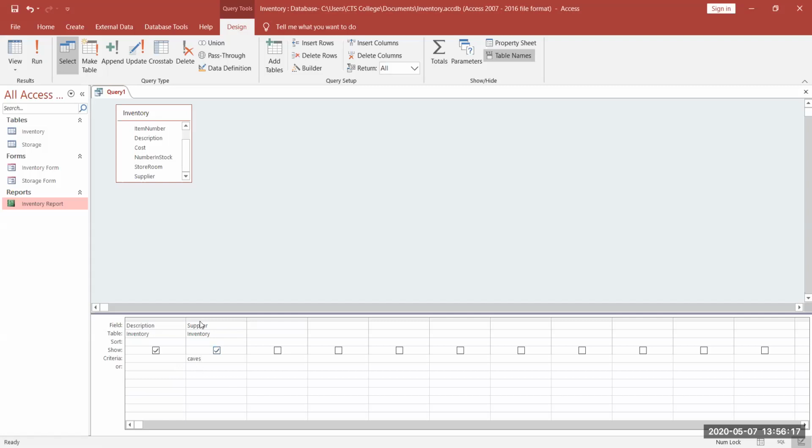So type in Caves in your column with supplier, under the criteria row. Type in the word Caves for me. It doesn't matter uppercase or lowercase, as long as it's spelled correctly. So your criteria is Caves. When you type in your criteria, please raise your hand so I'll know that you are there with me. Good.